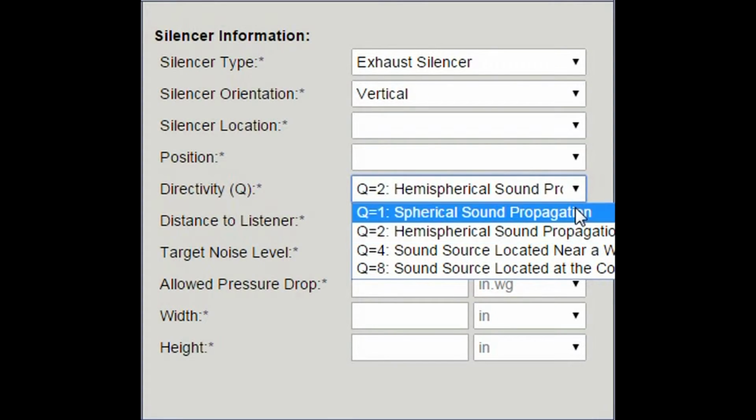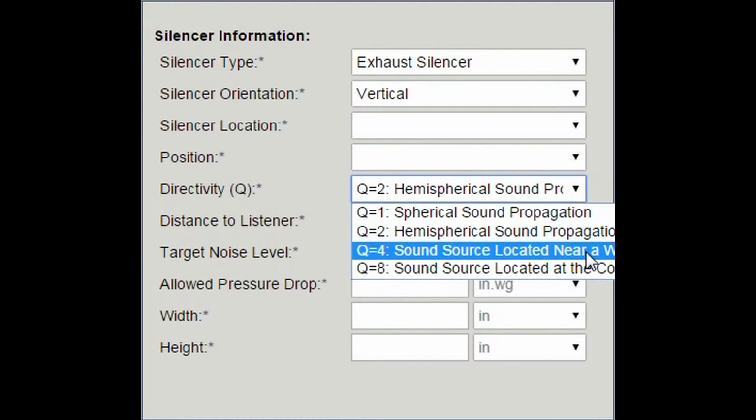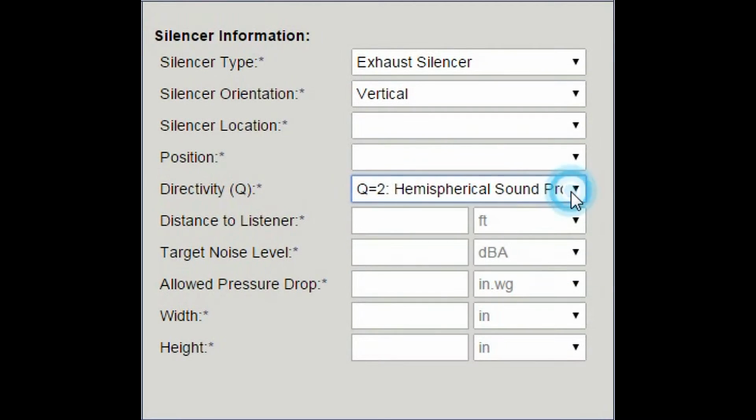Q equal to 1 refers to the noise source being somewhere in mid-air, and the noise is being dispersed in a spherical way. Q equal to 2 refers to the noise source being located on the ground, and the noise propagates in a hemispherical manner. This is the most common location. Q equal to 4 refers to the noise source being located on the ground but near one reflective surface, for example, a wall, in which case the noise is propagating in a quarter hemispherical way. Q equal to 8 refers to the noise source being installed near 3 reflective surfaces, for example, 2 walls and the floor, at the corner of a room for instance.